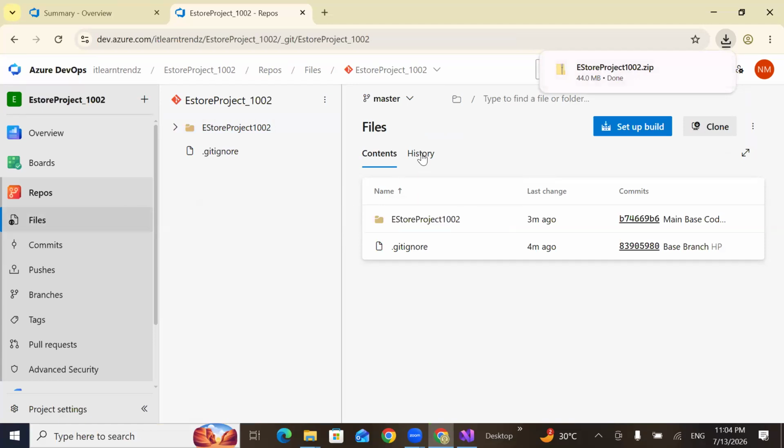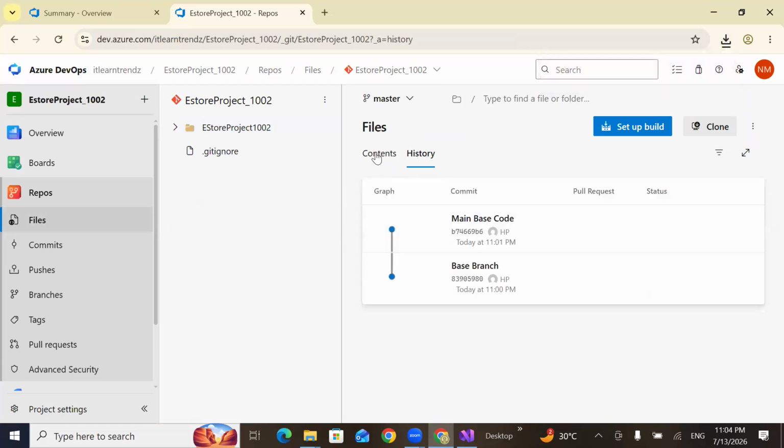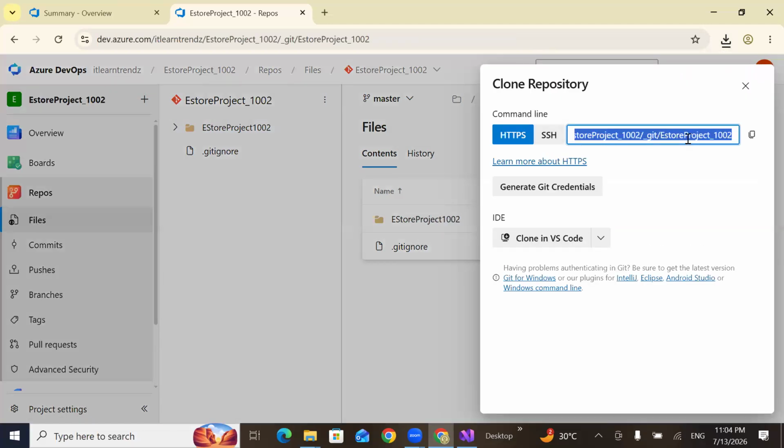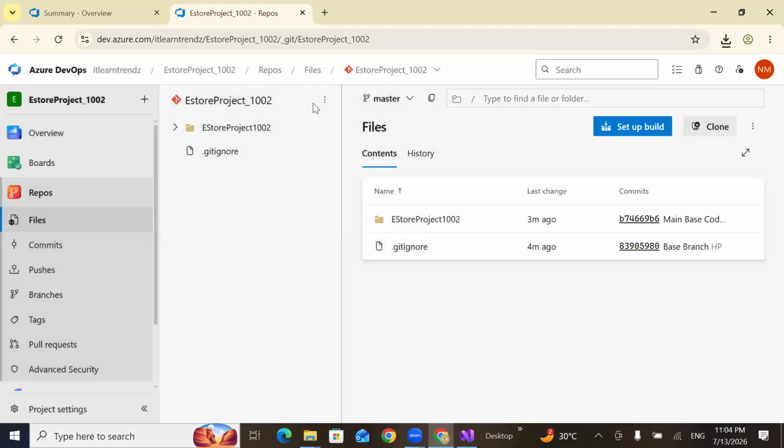Okay. Yeah, we can download it, or otherwise you can click the clone button. This one, right? Yeah. You will get that again. Git type. You copy this. You go and clone in your code, in your VS Code. Okay. VS Code or Visual Studio, both are fine. Visual Studio. Okay.